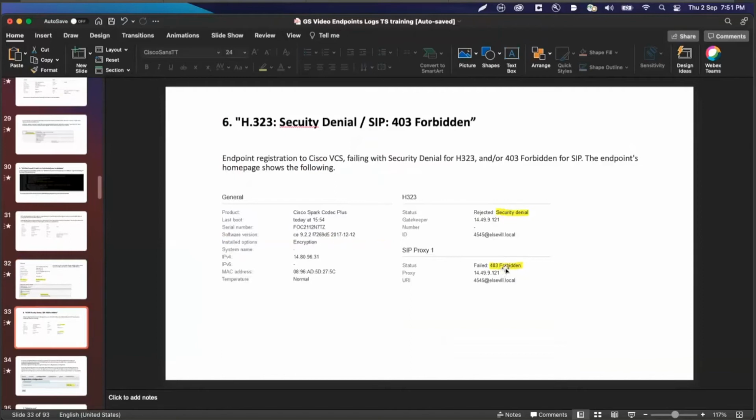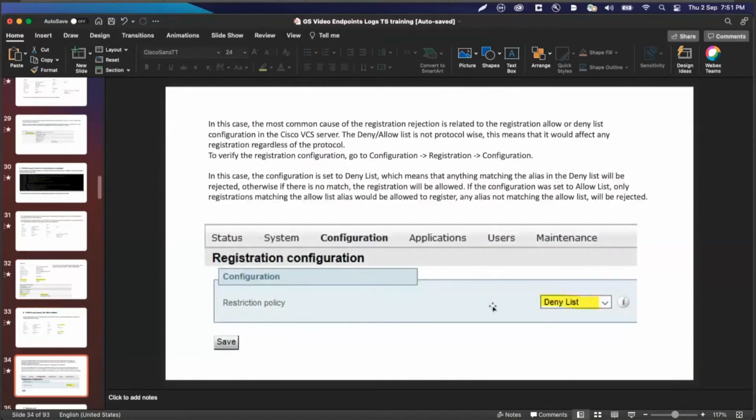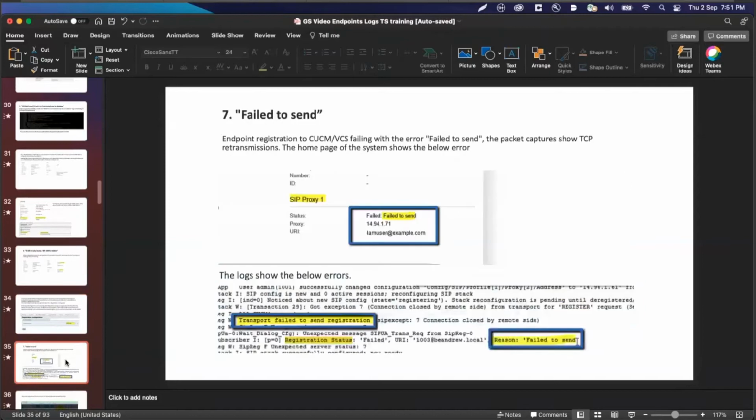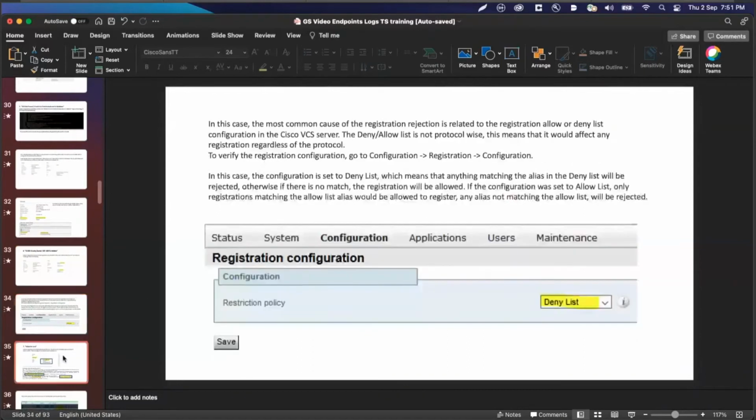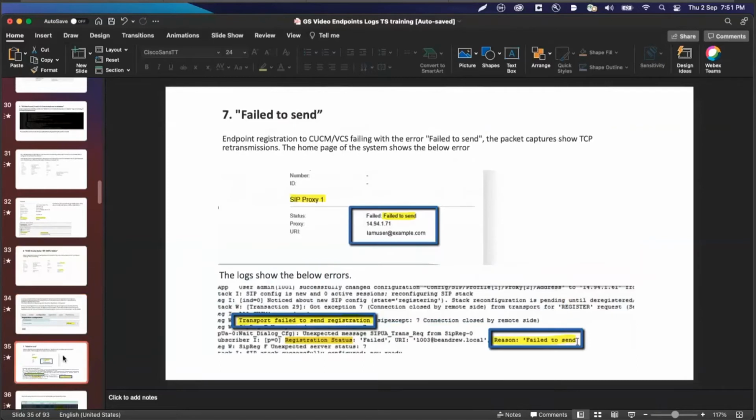This mainly happens when you are registering your device through Expressway. There is a registration allow and deny list. There's a policy which we can define on Expressway that we should allow only specific DNs, whichever DN is in the allow list will be allowed. Or maybe we just deny specific DNs, we can do that. If that is the case, we will see this sort of error message wherein it says 403 forbidden. We have to cross check if the device is on Expressway or somewhere else.